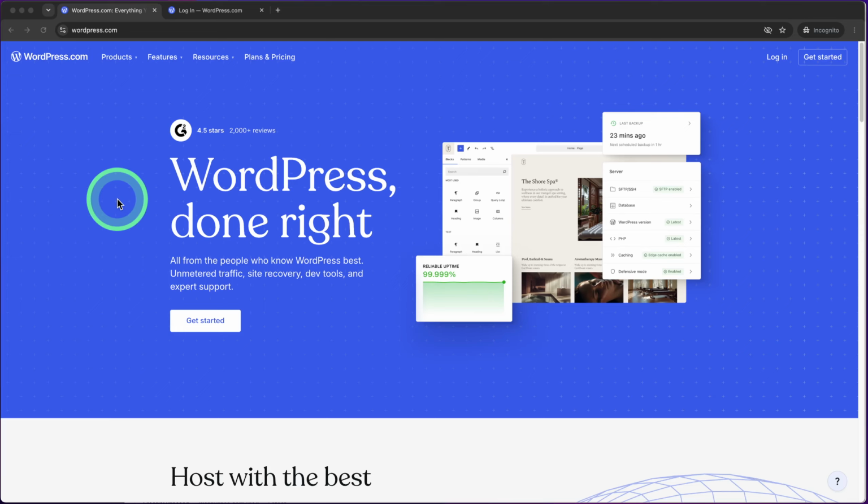Today, I'll walk you through the steps to update your profile image using WordPress's built-in settings. And if you're new to WordPress, don't worry, this process is beginner-friendly and easy to follow.